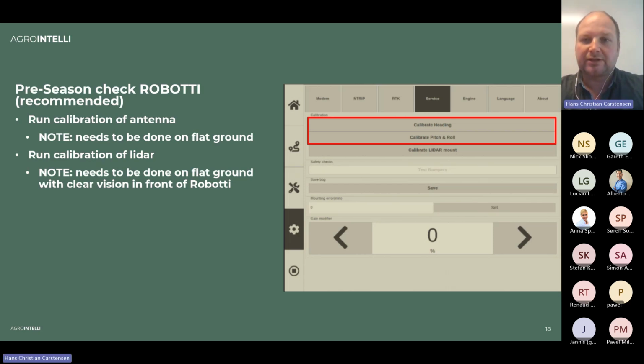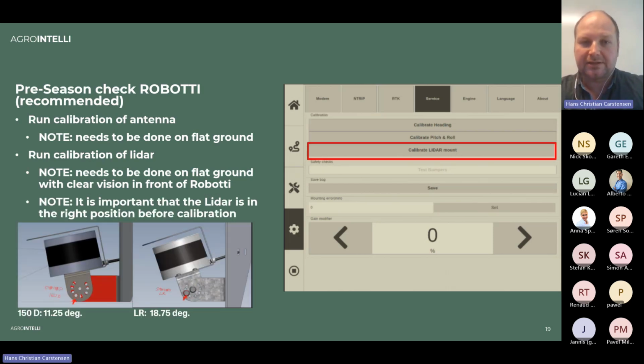We also recommend that you calibrate the LiDAR. It's just a simple calibration. It's very important that again it's on flat ground, but it also needs a clear view in front of the LiDAR. So don't park it up against a tree or a barn or something. It needs a clear view in front of the LiDAR, else it will not be calibrated correctly.